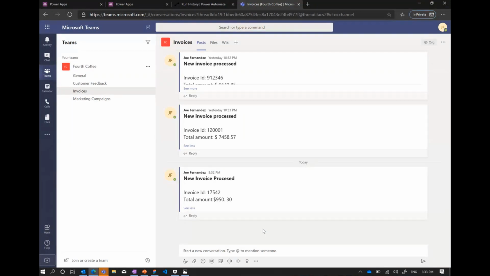So this is the new improved experience to consume AI Builder models in Power Automate. There's still work to be done, so we're actively working on making AI Builder in Power Automate even easier and more discoverable. I hope you like it and you leverage it in your flows.